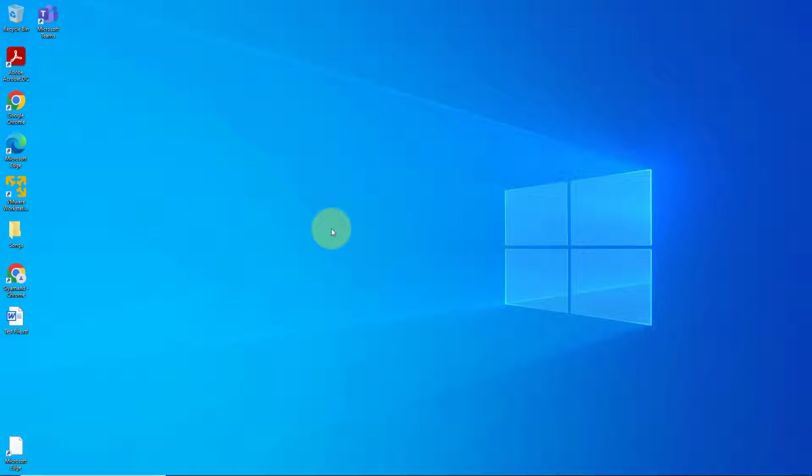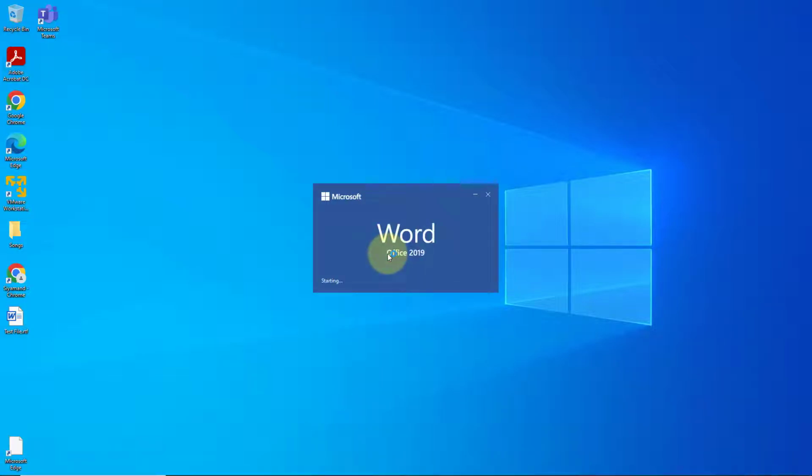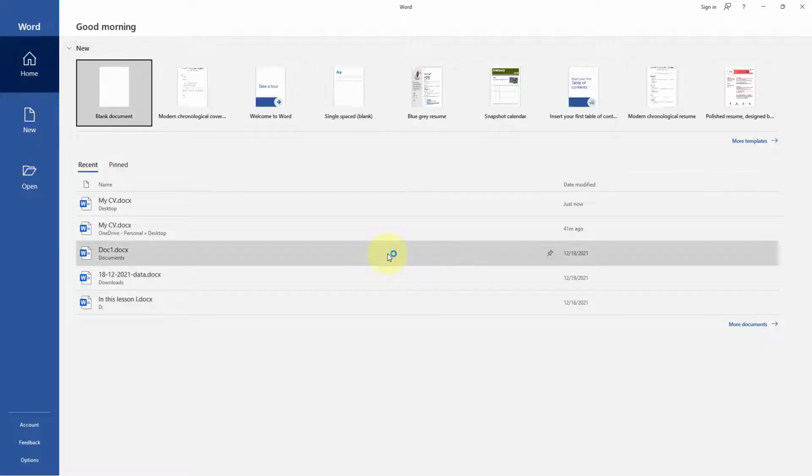Hello everyone, in this video I will show you an easy way to keep your files and documents safe, and no matter what happens to your computer you still have a copy of your files. Using this way enables you to restore the original file after you did many changes to it.